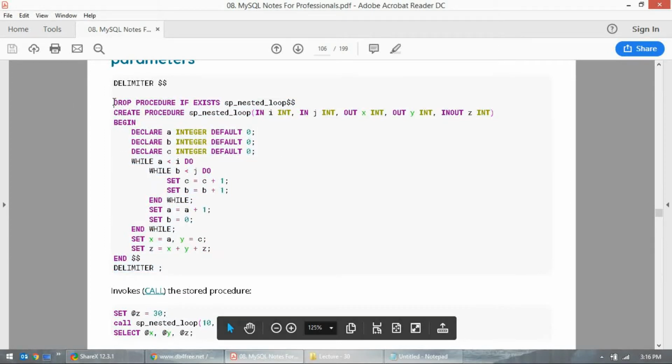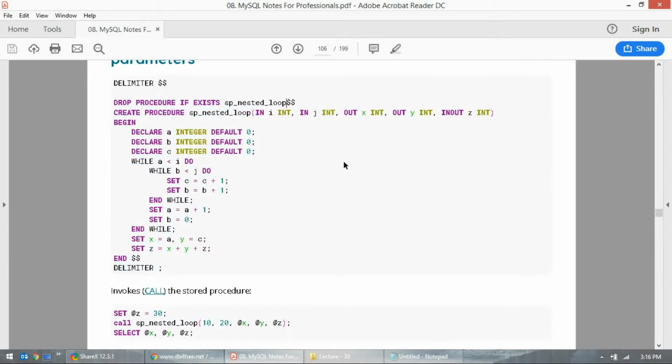Here you are using drop procedure because if there is any procedure you want to drop it if it exists, and then create procedure called sp_nested_loop, whatever you're trying to do. Here you're giving the integer value int. So what's this all about? You're putting some values here. i is a variable, j is a variable, x is a variable, y is a variable. Everything is a variable.